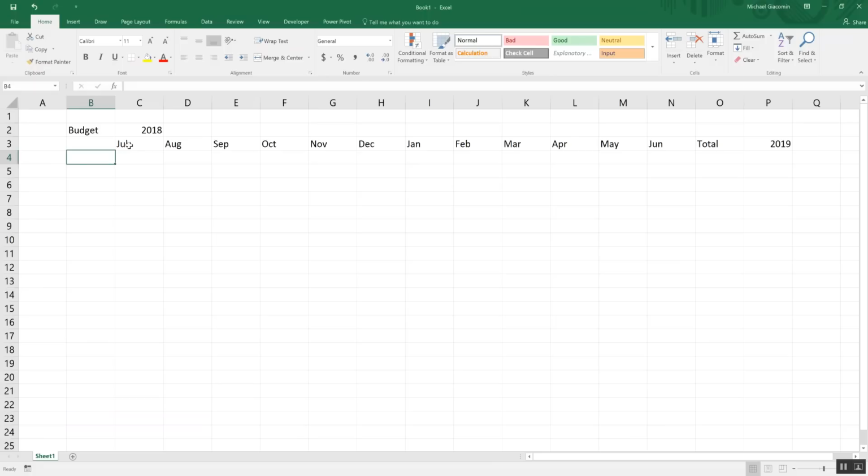Now, once I've got the months in there, what we're actually going to create here is a typical profit and loss statement or income statement, which is a very handy way of putting the revenue items at the top part and the expense at the bottom so you can see your net balance.